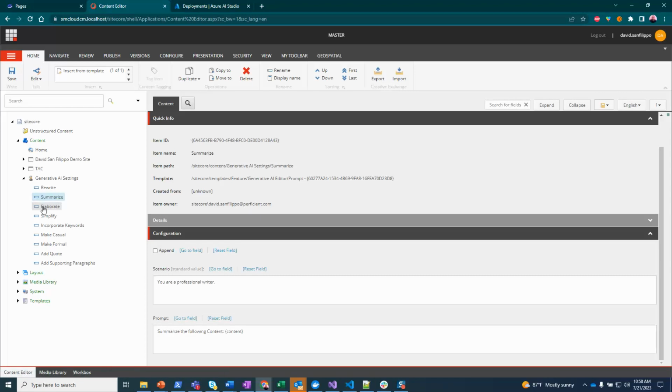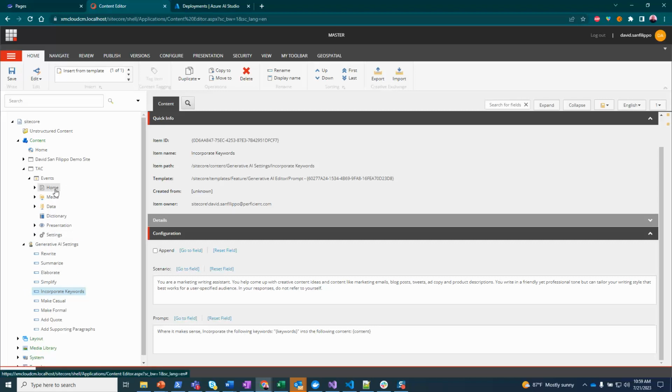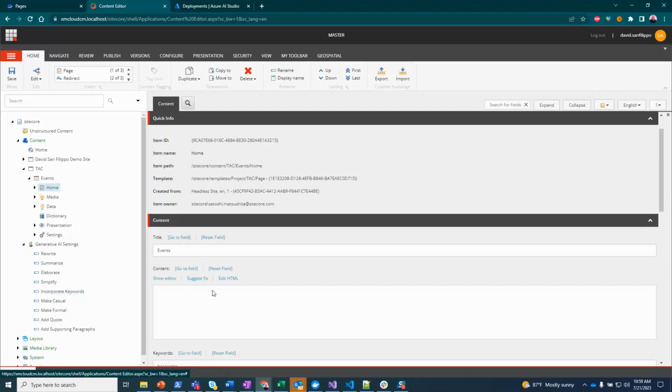Summarize, elaborate, and we can have different scenarios for things like that. Simplify. But this one I just built, and I thought it was actually pretty cool and useful. Sometimes you have keywords you want to make sure show up on that page so you can target it for SEO purposes. So I included this keywords field, and I actually updated my template to include this keywords field.